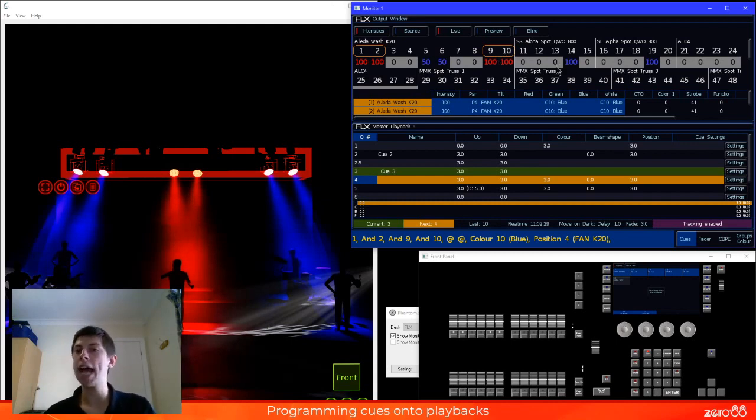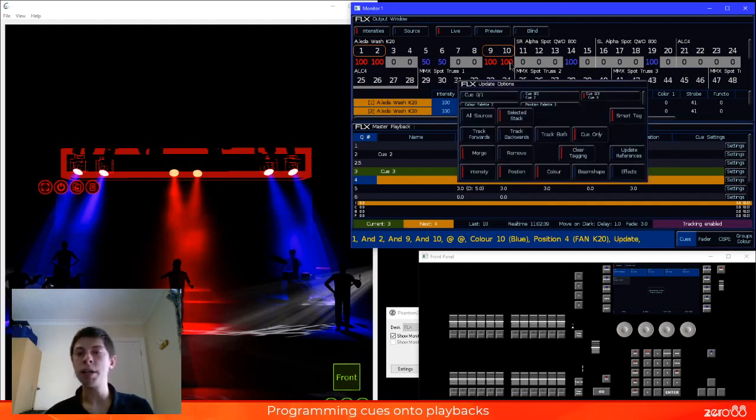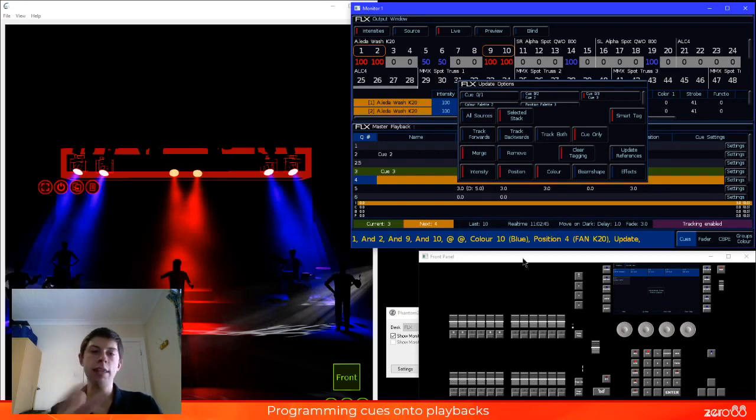So I've got a mixture of reds and blues in this case here, and of course a little bit of move on dark information in there too. And when I've gone and made those edits, I can then go and tap my update button. Again, be aware of your tracking options when you're in the update window. In this case here, I'm still in cue only, so that's fine.